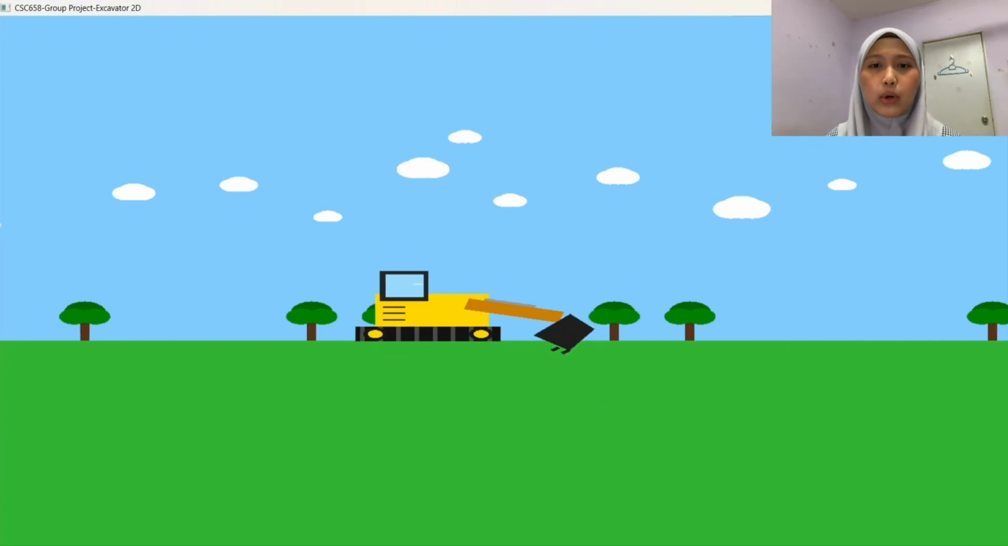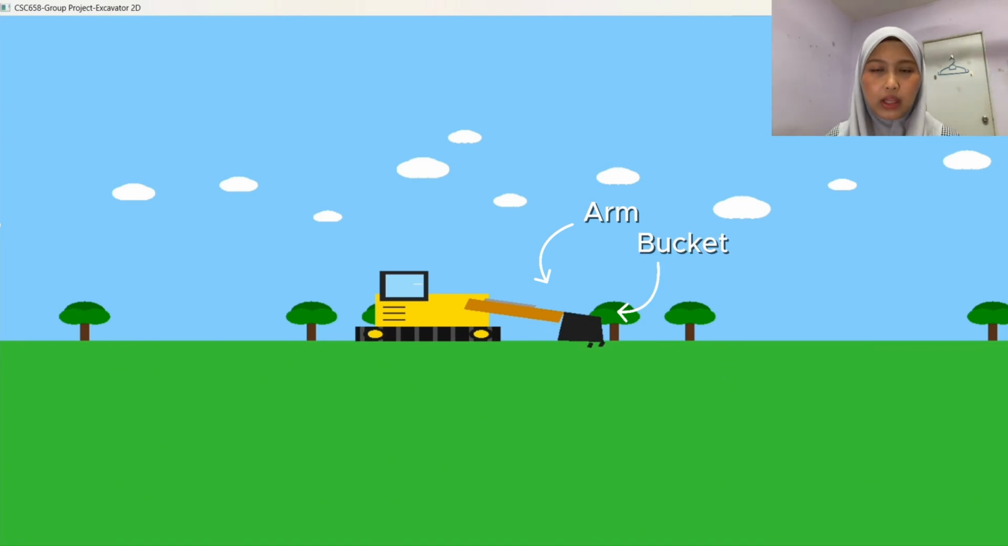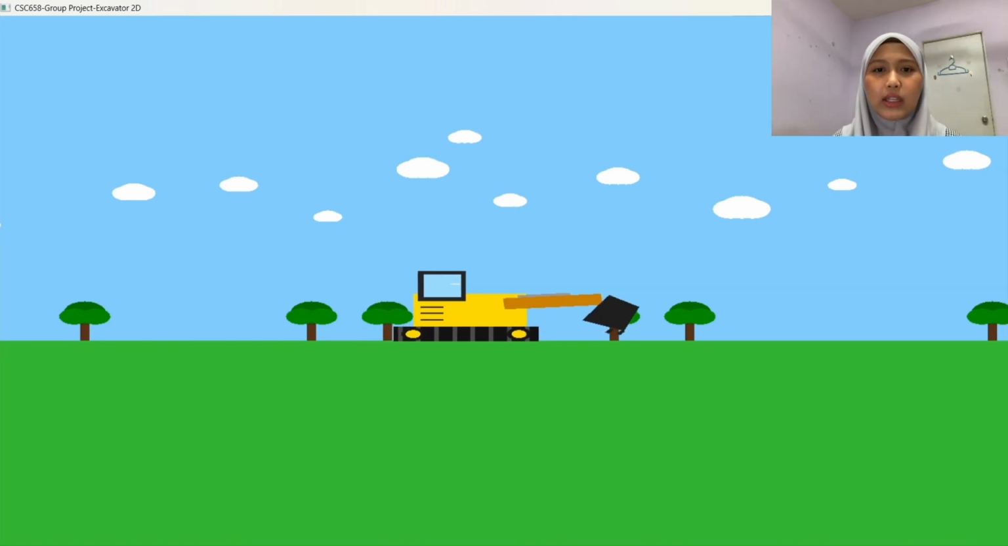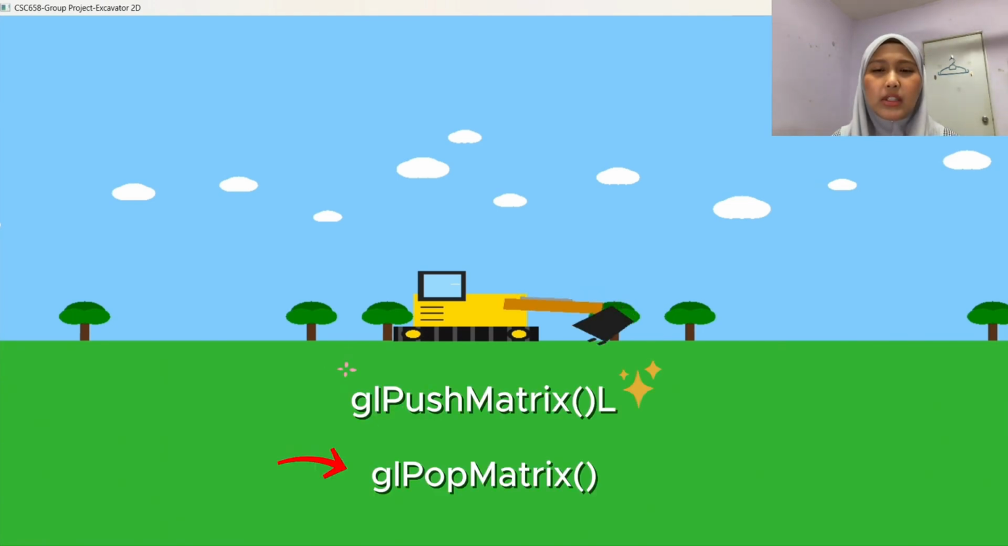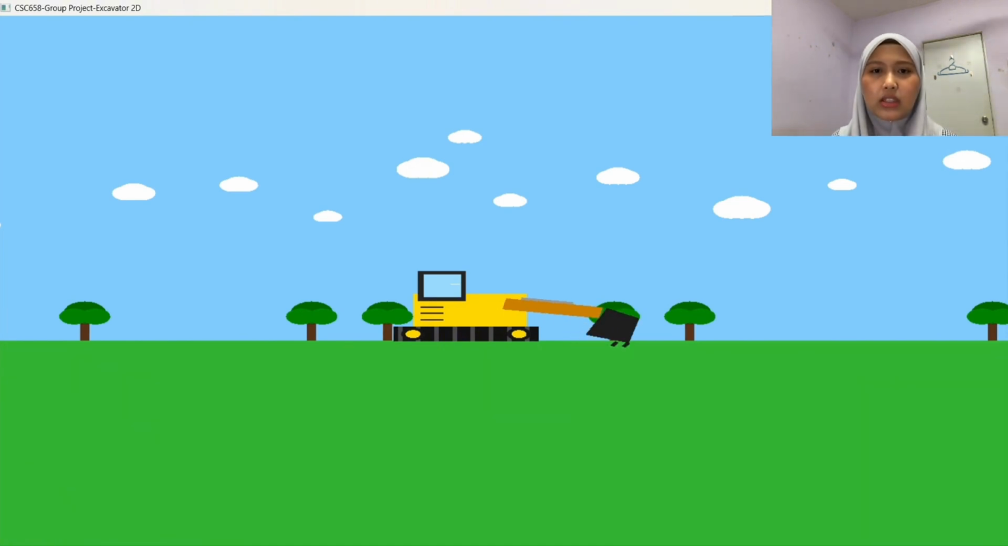Now this is the most important part. Notice that when the arm moves, the bucket moves with it. But at the same time, the bucket can also rotate on its own. We call this hierarchical modeling. So in the code, we use glPushMatrix and glPopMatrix. Basically, the arm is the parent and the bucket is the child. So the parent's movement affects the child, making the digging simulation look realistic.